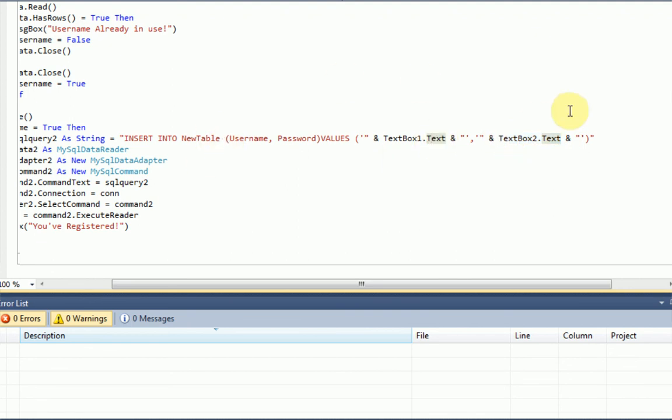Now these quotations and stuff are simply there because everything in a SQL command that is not an actual command needs to be put in apostrophe marks, if you will. So we have to create a complicated series of quotations in order to accomplish that with VB.net.